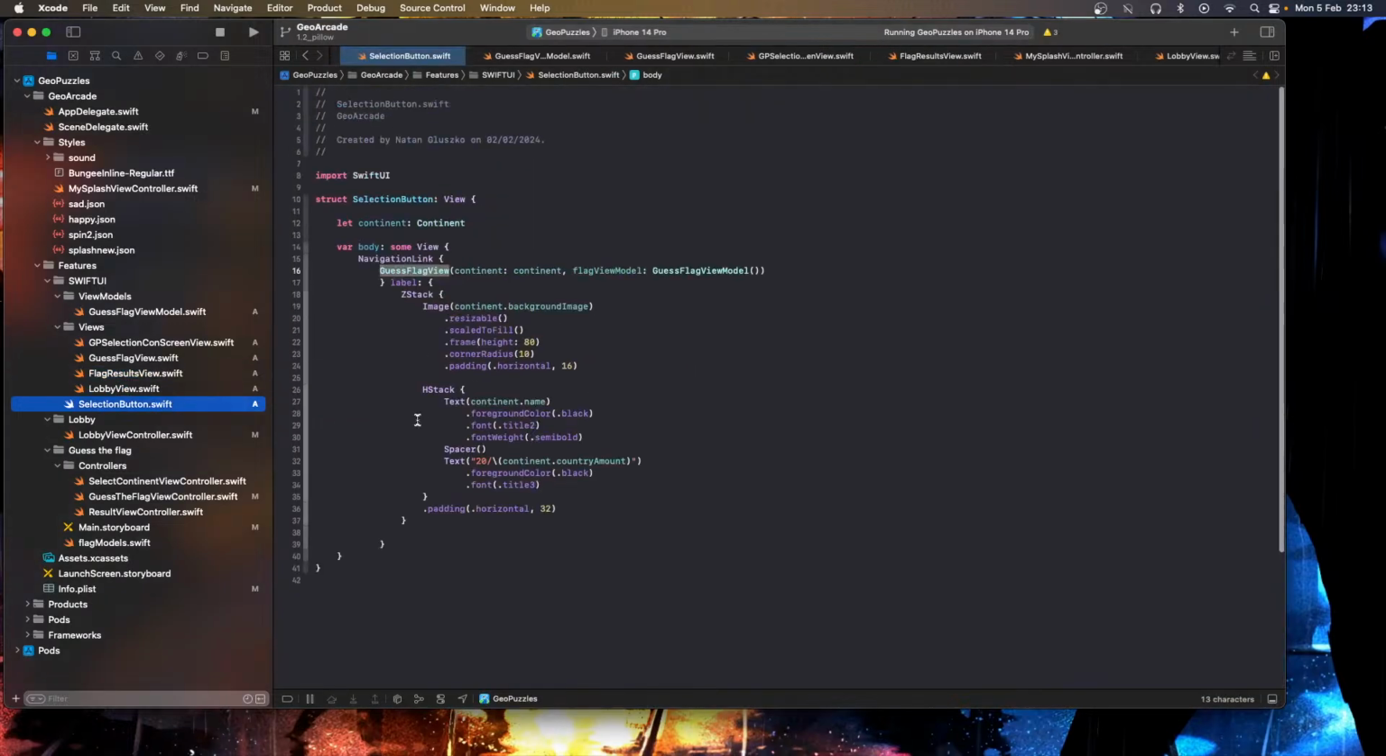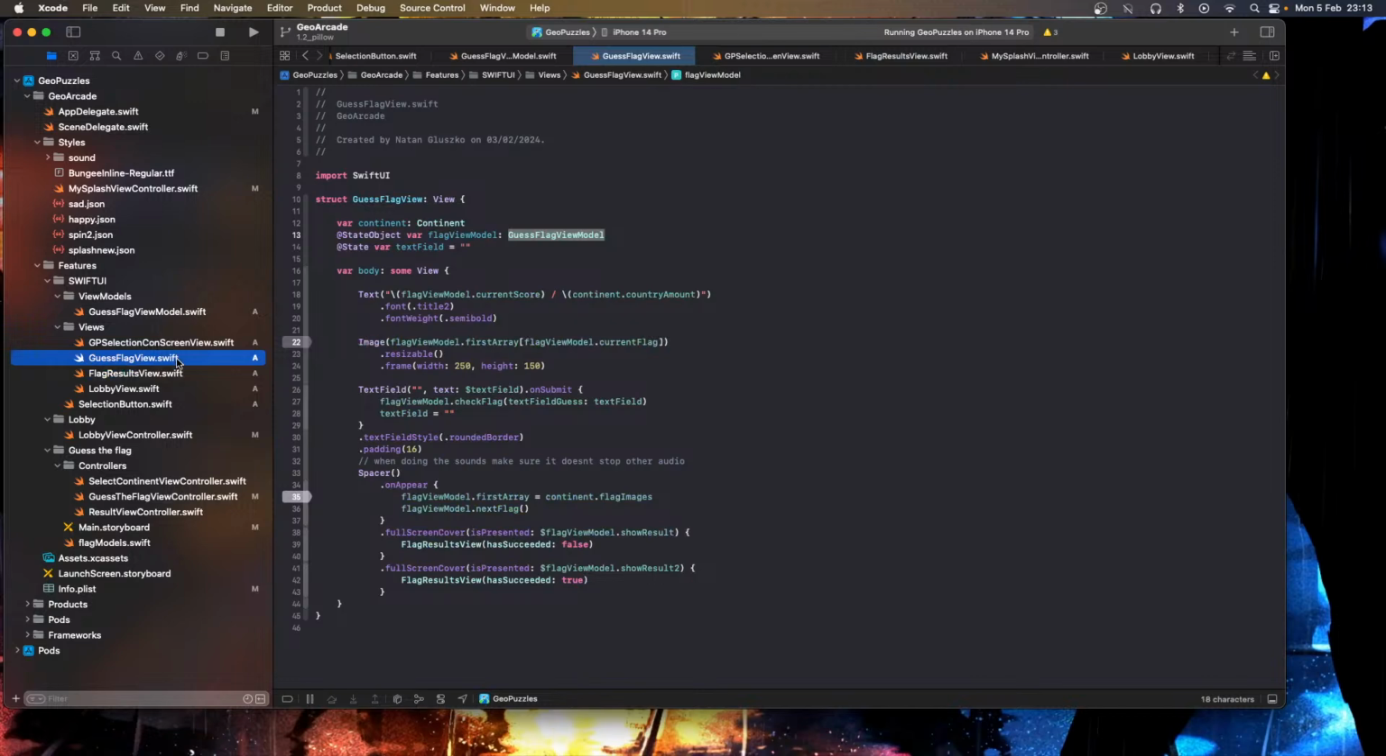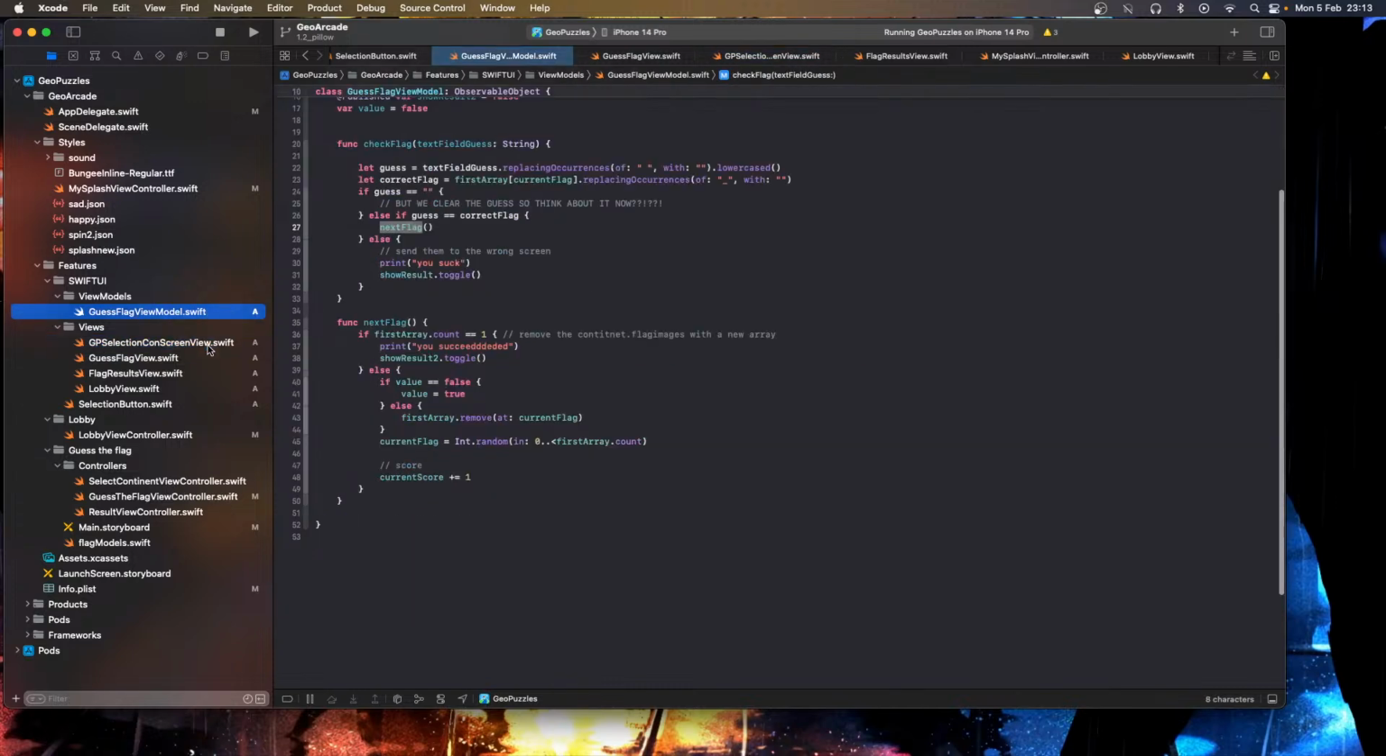And yeah, tomorrow we'll work on the scores, so they're saved. Even when you close the app and reopen it, it will keep the same score, which I think would be a cool feature.